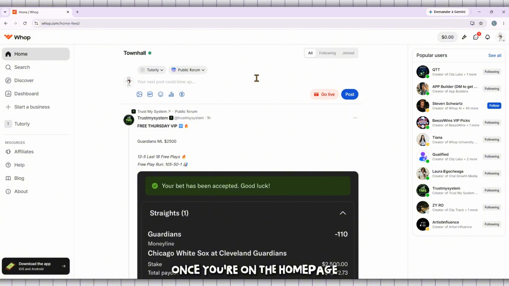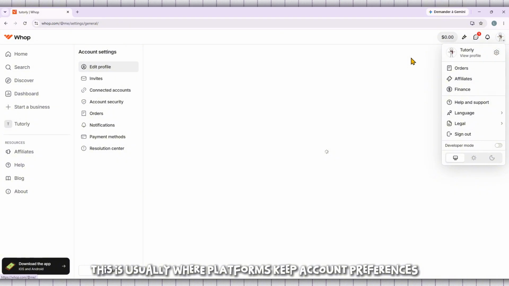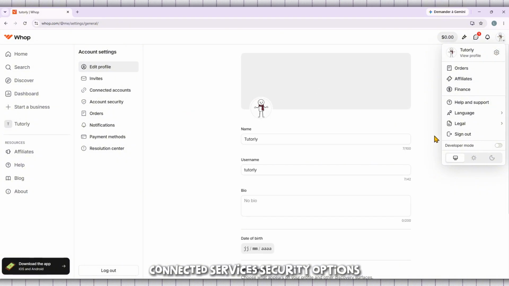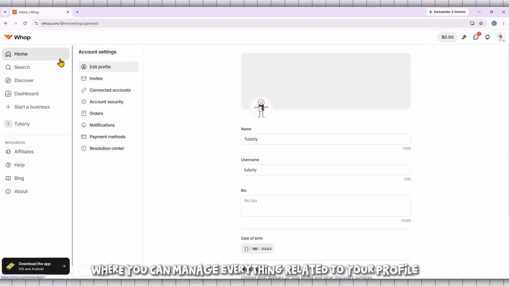Once you're on the homepage, look to the top right and click your profile icon. From the menu that appears, choose the Settings option, the one with the gear icon. This is usually where platforms keep account preferences, connected services, security options, and profile details. This takes you to your account settings, where you can manage everything related to your profile.